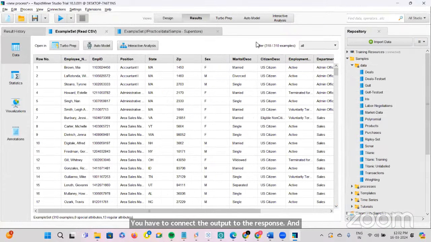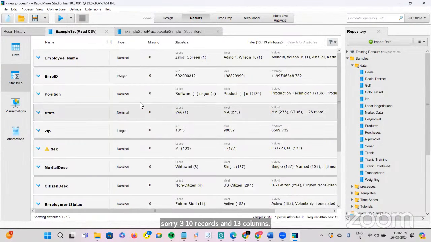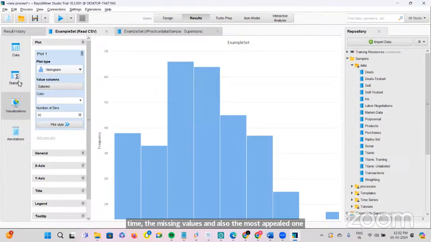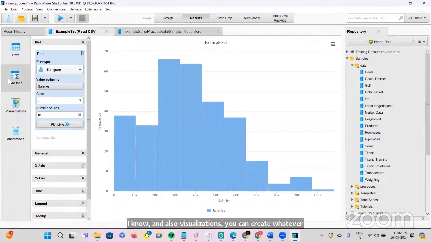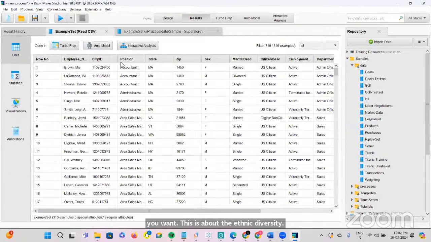See here, this is your database, the CSV file, ethnic diversity, which has 310 records and 13 columns. And in the statistics part, you can understand the data type, the missing values, and also the most appeared and the least appeared values. And also visualizations, you can create whatever you want. This is about importing a CSV file or loading data from a CSV file.